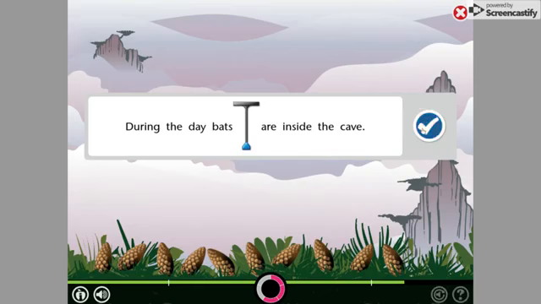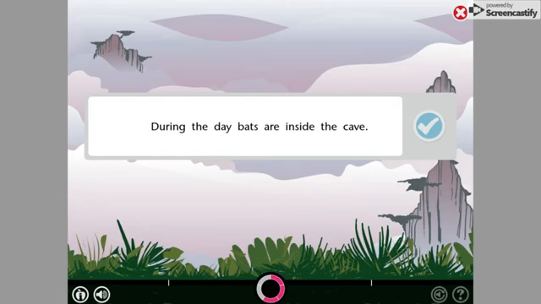During the day, bats are inside the cave. Squirrels bury seeds for later eating.